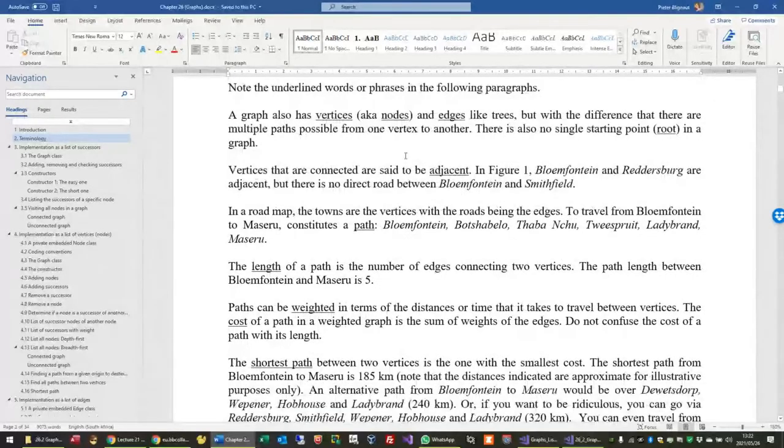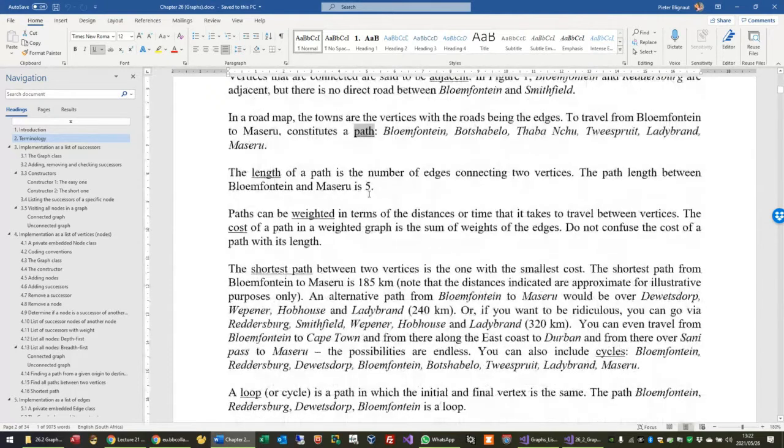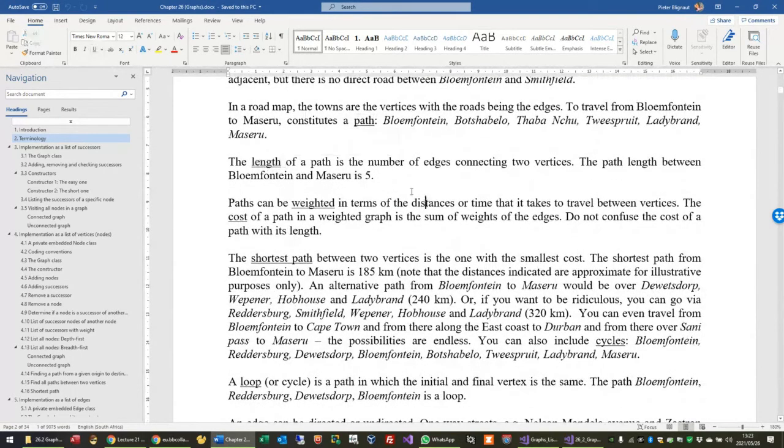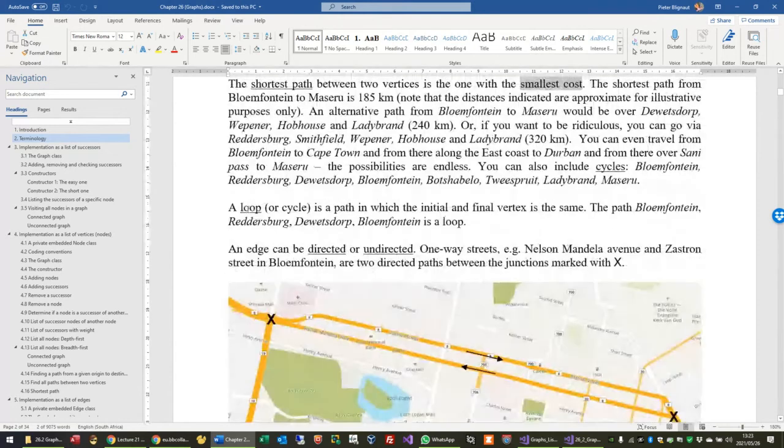Terminology: I refer to vertices, vertices that are connected or adjacent. I refer to a path, that's a set of vertices, the one following the other, from a specific origin to a destination. The length of the path, note, is the number of edges. That is not the sum of the weights. Don't confuse. The length of a path is the number of edges. It's not the sum of the weights. And I can weight paths in terms of their distances. The shortest path will be the one with the smallest cost or the smallest total weight. I refer to loops.